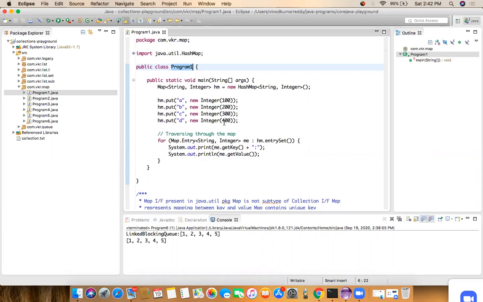And the next point about the map interface is that whatever keys we are adding to the map, all the keys should be unique. This is very important. Similar to the set interface, whatever elements we add to the set are all unique. You cannot add duplicates to the set interface classes. So in the map interface classes also, all the keys are unique. No duplicates are allowed for the map keys.